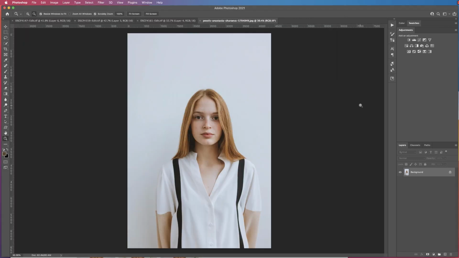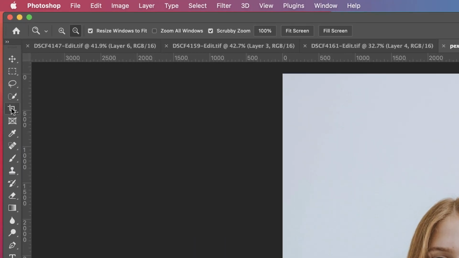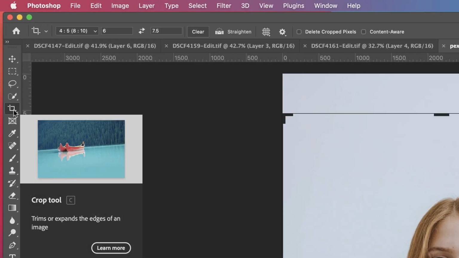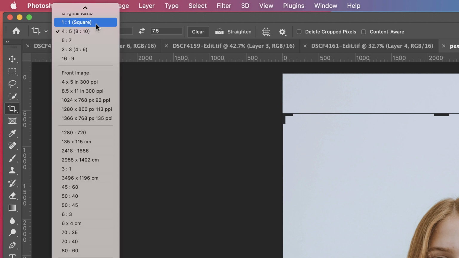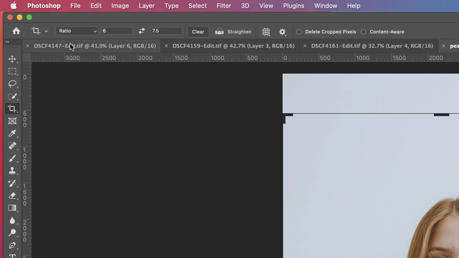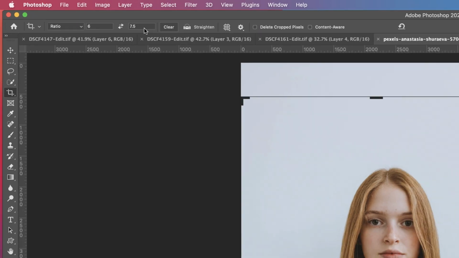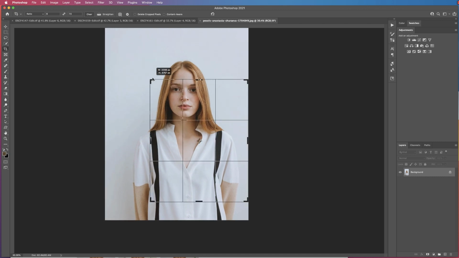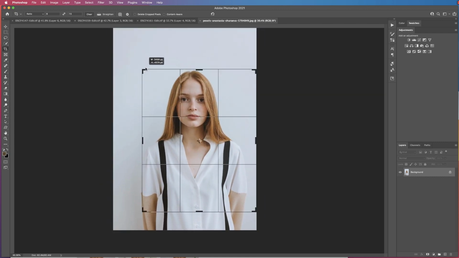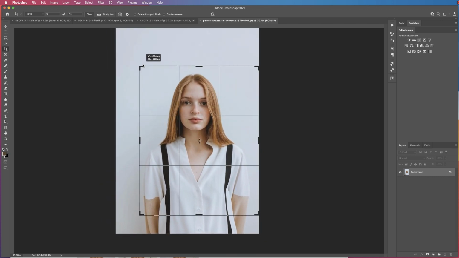So let's go into our image. Let's go to the crop tool up here on the left. And then if you go up to the top here, click on the drop down, and then you can select ratio. In here, I've put 6 for 600 pixels wide by 7.5 tall. And then you can see what this now looks like.